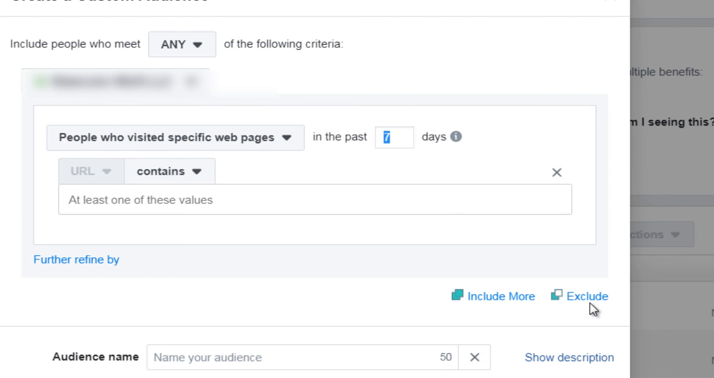Now, you can also exclude. So you could say anyone who visits these pages, but I don't want to include maybe the third blog post. So I want to say anyone who visits the first 2 blog posts, but we're going to exclude the third one. You click exclude and you simply do the same thing and you enter the web pages there.